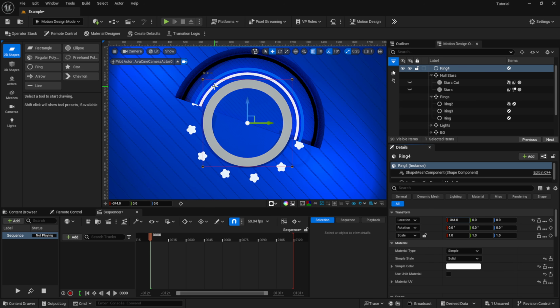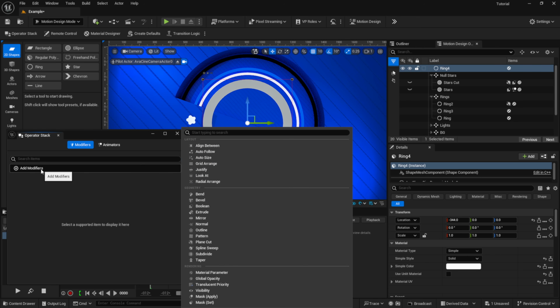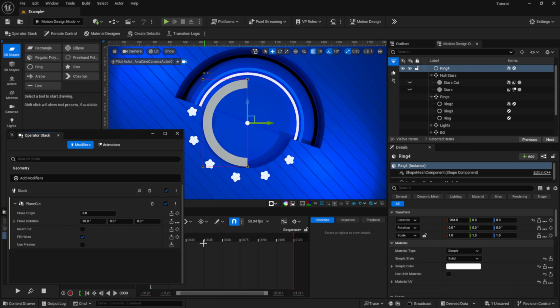And now let's say I want to make it cut in half, kind of like how I have it back there. If I click on my operator stack, come back down here to modifiers, if you look for it, it's down here. There should be a plane cut, which is right here. So if I left click on this, now you can see that it actually cut that right in half.